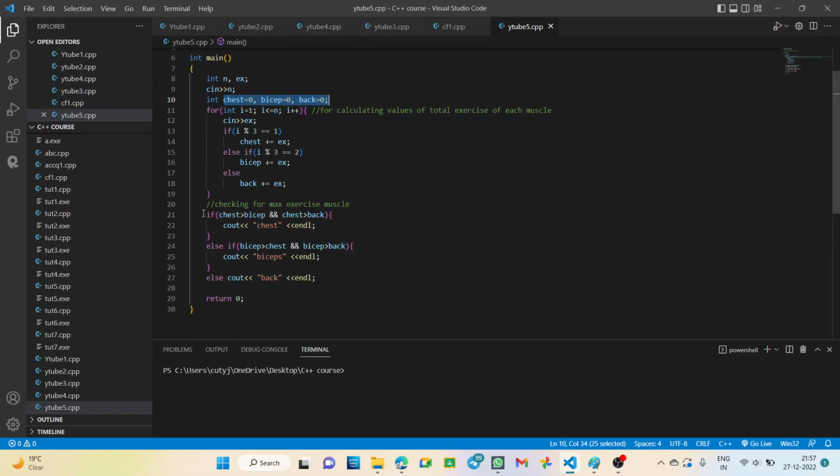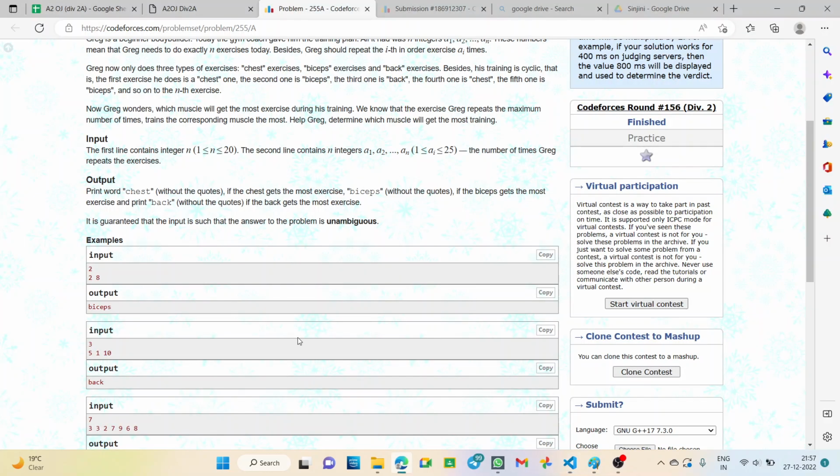Fine. Now we use the if else statement to check which is the greatest. Similar easy conditions: if chest is greater than both, then just print chest. If biceps is greater, then print biceps, or else back. Simple code. Let's see the solution.